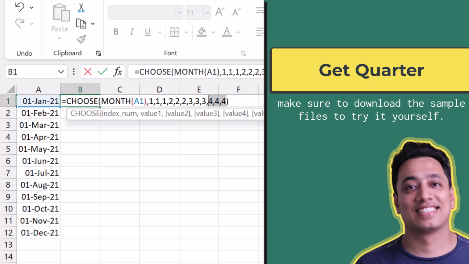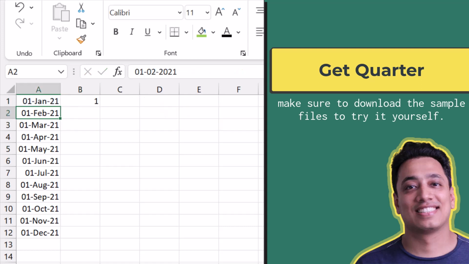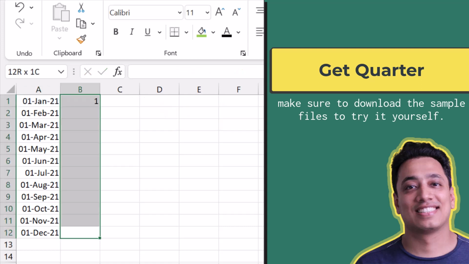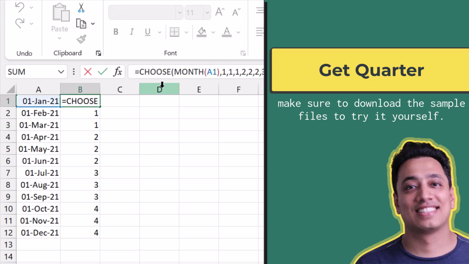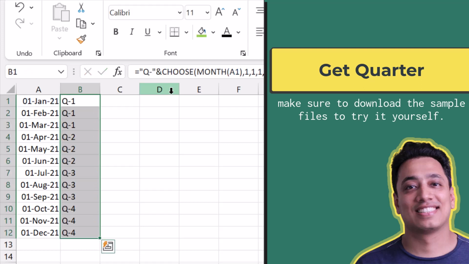So now if I hit enter, it returns 1. And if I drag this formula to the rest of the dates, it gives the quarter respectively for that particular month. And I can also add an alphabet Q before the number. I'll simply use the ampersand sign here and hit enter. So this is how I can get the quarter from a particular date.